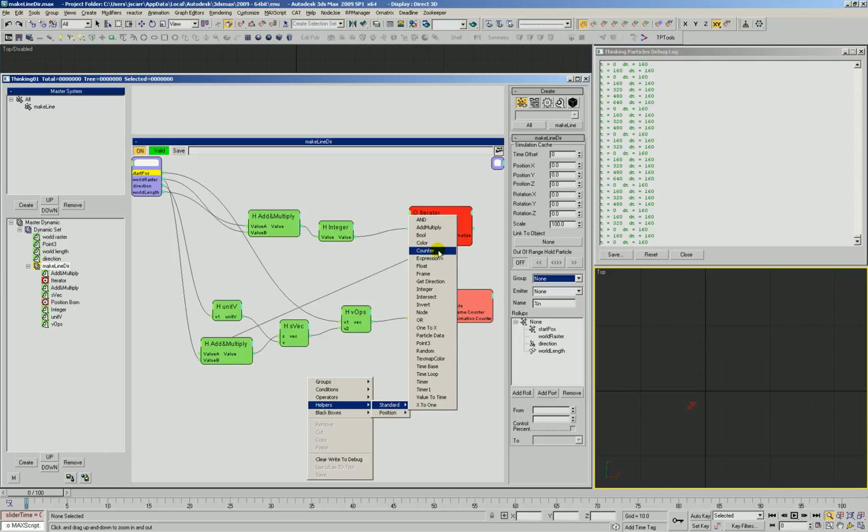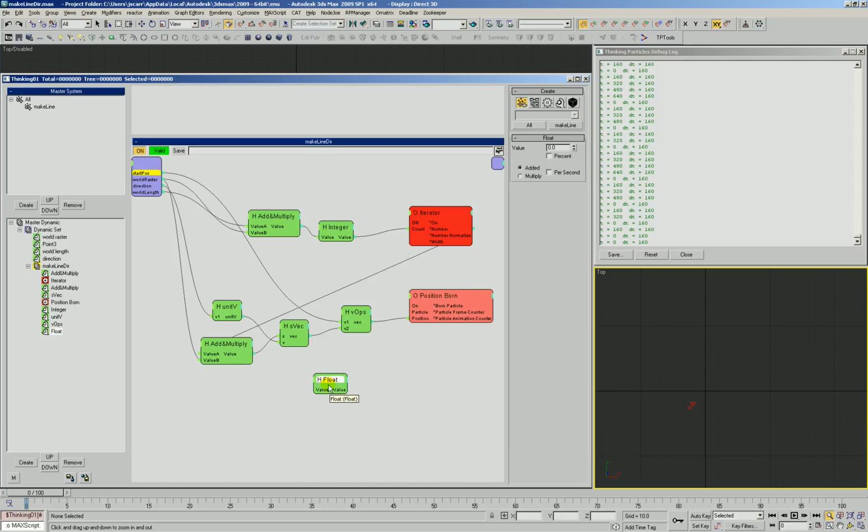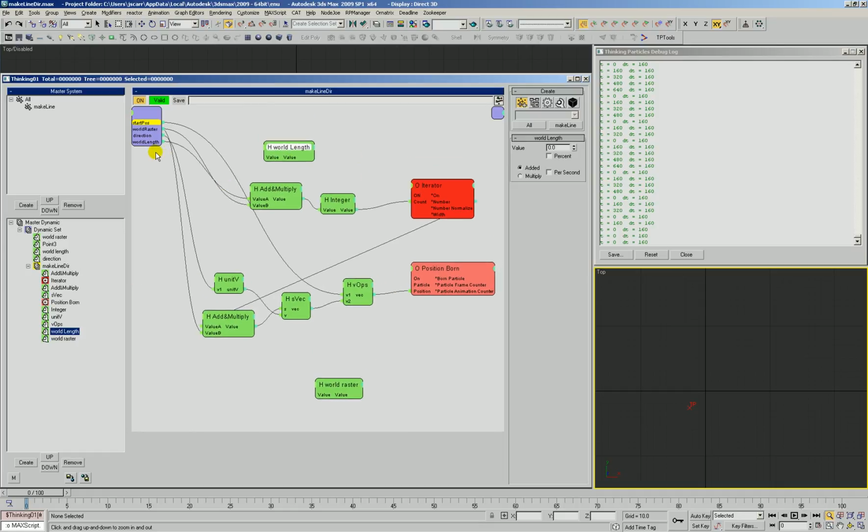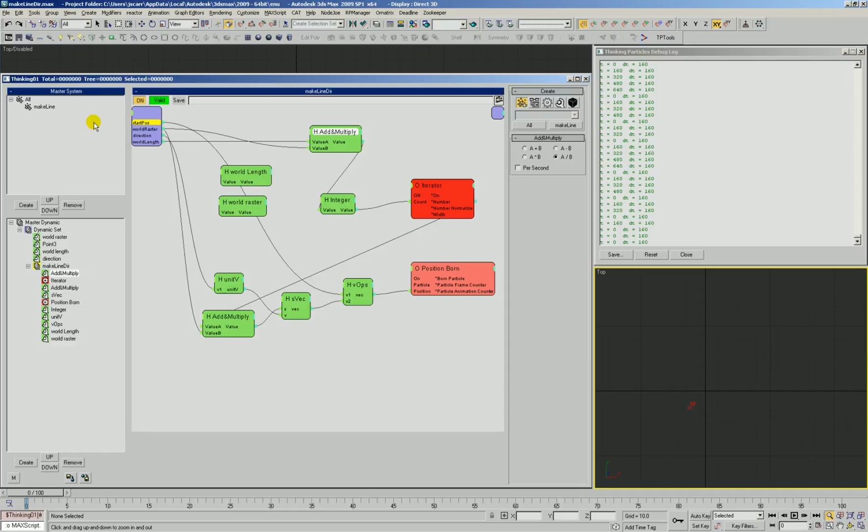So one of the things that we're going to do to help us so we don't screw up and mix things up is we're going to add a couple float values. These are temporary, we're just going to call one of them world length and the other one world raster. And what we're going to do is find everything that's connected to world length and world raster, and then we're going to replace them with these connections, and then we're going to rewire them again. So world raster is being fed into the value B, so we'll go ahead and make this connection. World length is coming into value A, so that's going to be that.